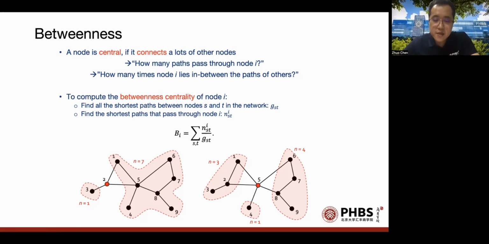So I think you should have read at least Granovetter's strength of weak ties and Burt's brokerage or structural holes. So basically, this measurement measures the extent to which a node can be a broker. That means the more likely this node lies in between the shortest path between any other two nodes in this network, then the more likely he or she will be a broker or a gatekeeper. All right, so this is betweenness centrality.